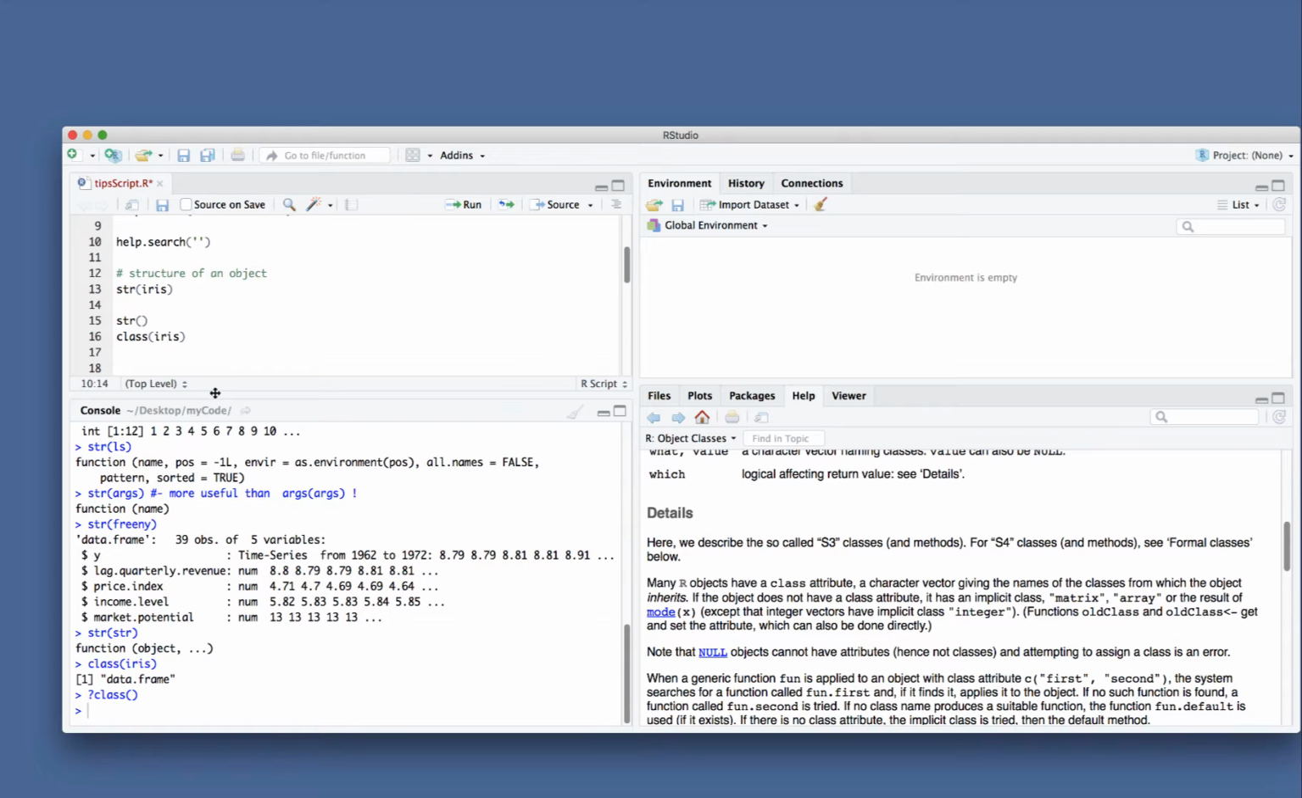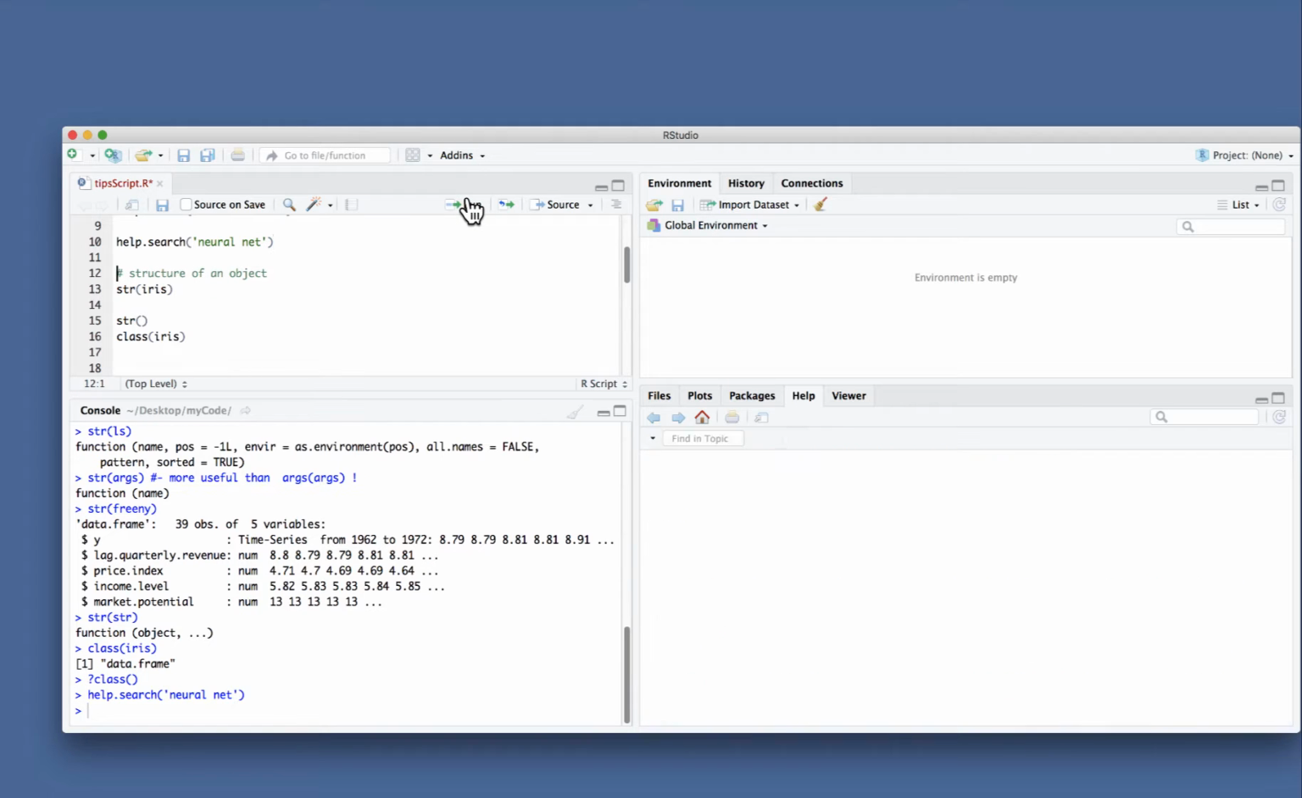So just to end on this, we can do quite a bit of other examples of help searches. We can think of other things to look for. Just to give you an idea, let's look up neural net, since neural networks are kind of popular these days. Let's take a look at that.